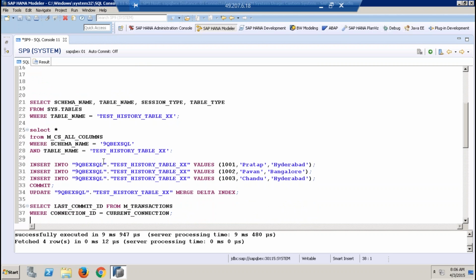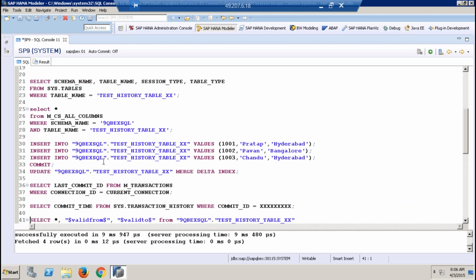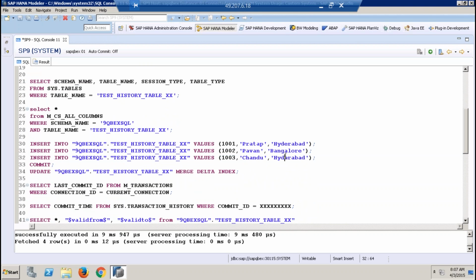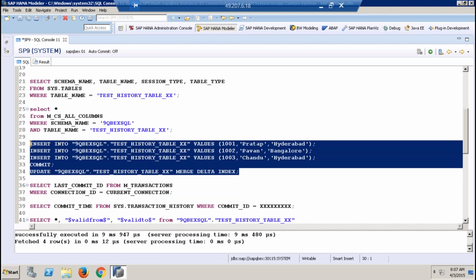I'll show you. Now look at this. Try to understand this. First, I'm just trying to insert 3 records into this, saying 101 as my employee ID and some name is Pratap and Hyderabad. But look at this person Chandu who says 1001. He belongs to Hyderabad now, right? I will say insert this and perform a commit and update the delta merge. Let's just do this.